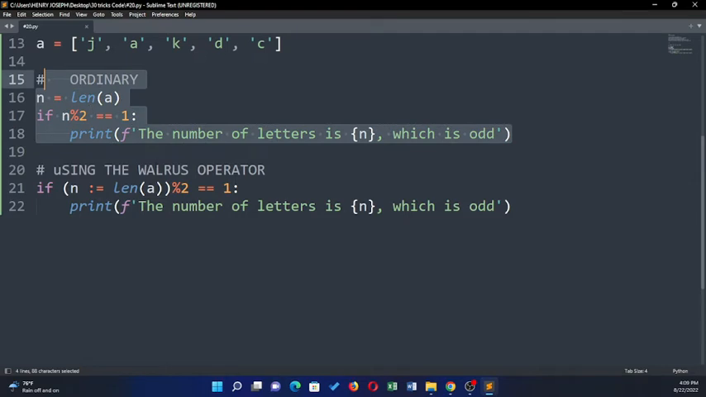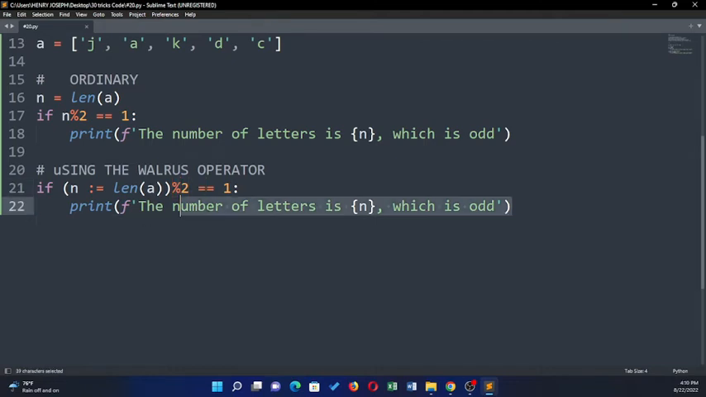But what if you wanted to use the Walrus operator? What you would do, you would say let n, then the Walrus operator, equal to the length of a, meaning that I have declared n within this expression of the if, meaning that it's now readily available to use. I don't need to redeclare it, it's already declared. And then I find the modulus of 2, and if it's equal to 1, then I will say that the number of letters is 5, of course, which is odd. So that's how you would use the Walrus operator.